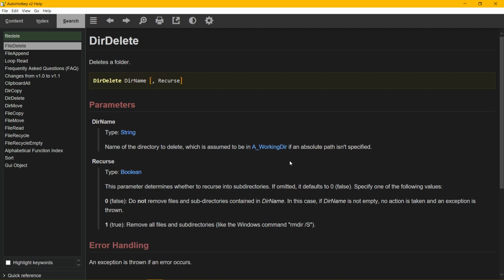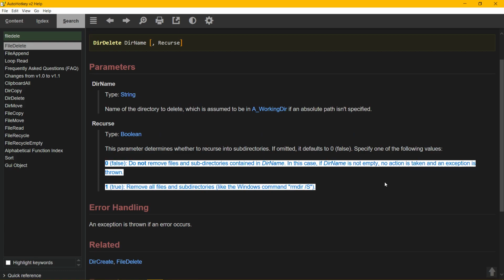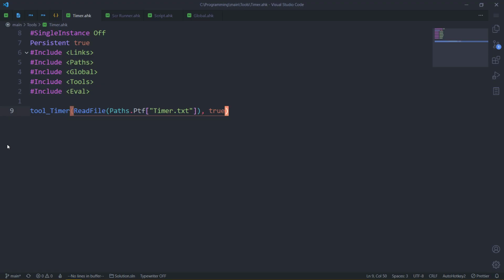There's also dir delete. That works in the same way. Do look at this though, because by default it will just try to delete a folder if it's empty, but if it's filled with more folders or files, well, you will need to use this one. So you can go into later folders and delete from them as well. Right now, let me show you off how I use file delete.